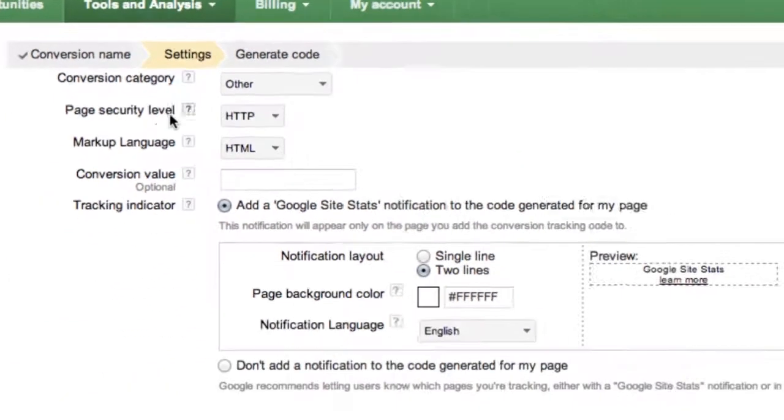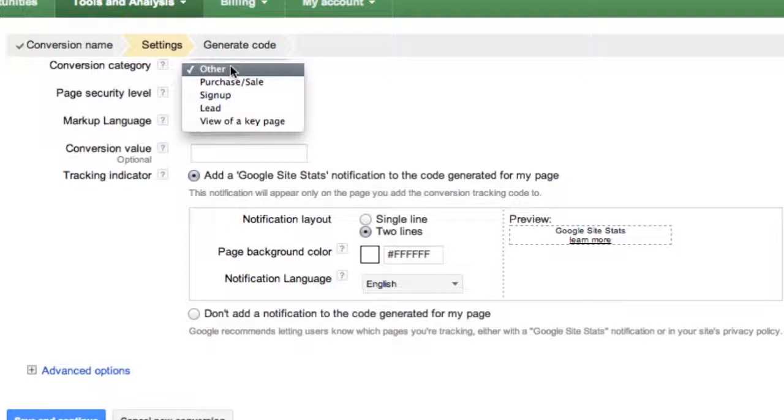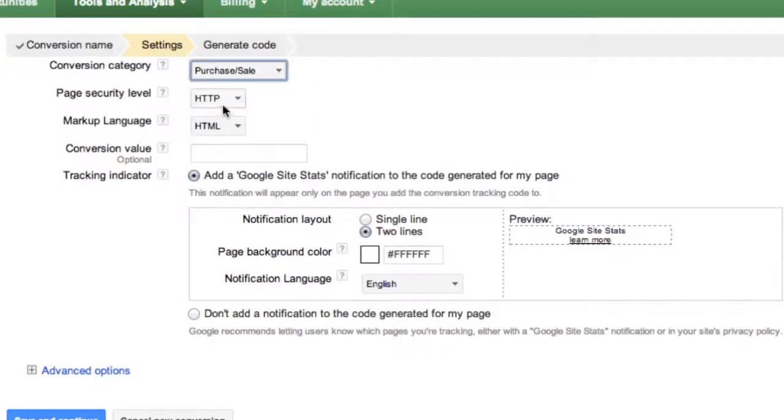Now the conversion category is where you specify the kind of conversion tracking which we are doing. In our case, we're tracking a purchase or a sale of a ticket. You can also choose sign up if you're tracking whether people are signing up for your newsletter or any other service on your website, or if you're generating a lead. Next, we can choose whether the web page is HTTP or HTTPS based on how your website has been set up. I'll choose HTTP in this case.